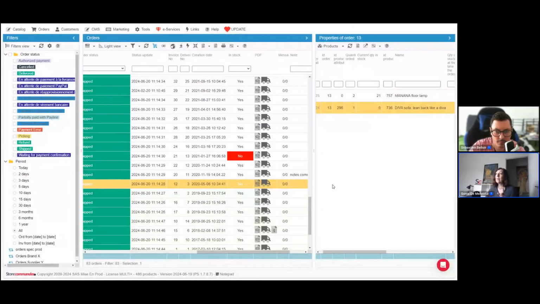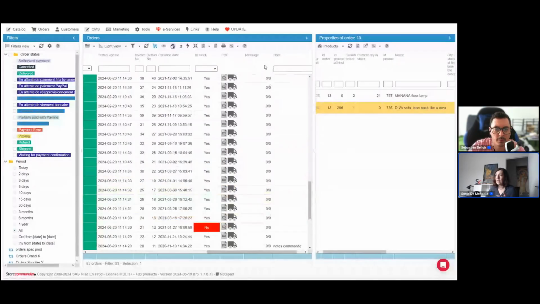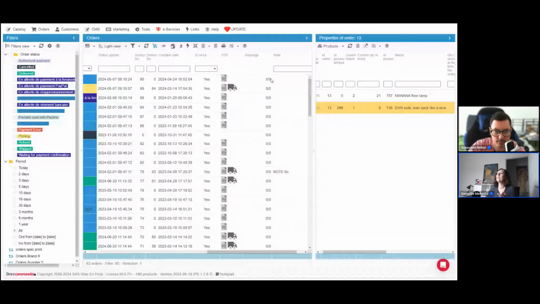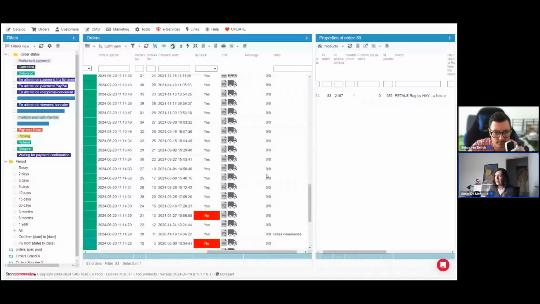And the other thing is the messages as well. If customers leave messages when they place their order, you will see that in the message column. And do I have one? No, I don't have any. But same again, it will be in red, and it will show you the message left on the order. Let me scroll down. No, I don't have it.